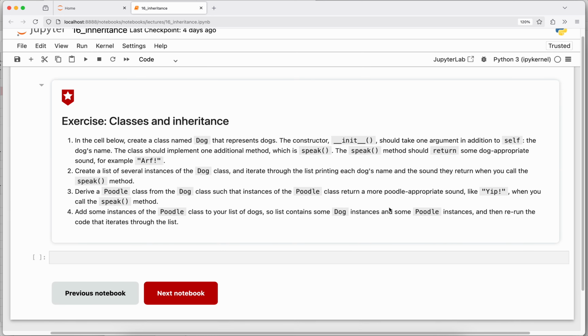So we have an exercise here on classes and inheritance. We want to create a class named dog that represents dogs. It should take the dog's name, and it should have another method called speak, which should return some dog appropriate sound like arf. Our task is to create several instances of this dog class and iterate through the list, printing each dog's name and the sound they return.